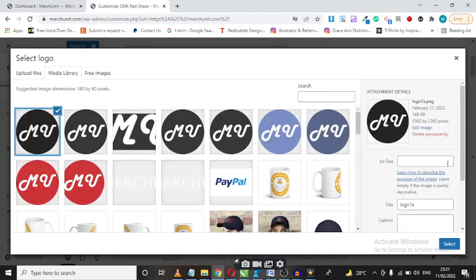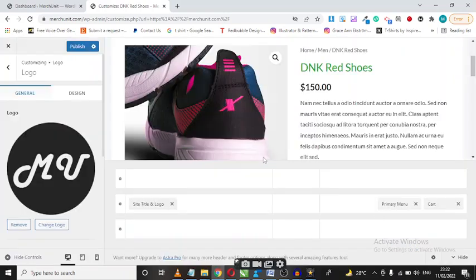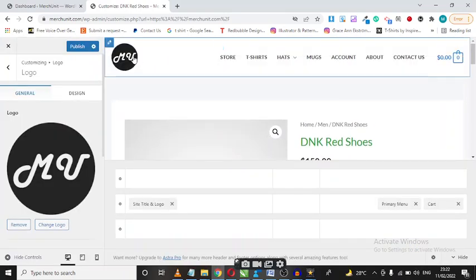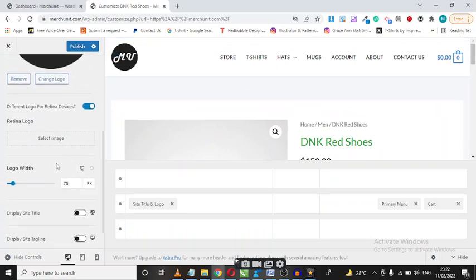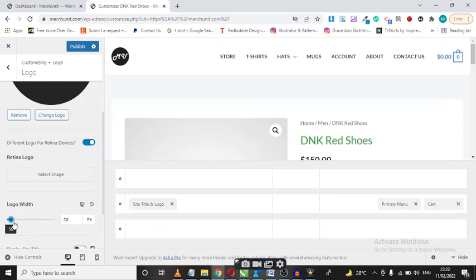This is the logo I'm gonna be choosing. What I like to do is just put match unit, select, skip cropping. You can see that's my logo. I could kind of control the width and the size of my logo from here.